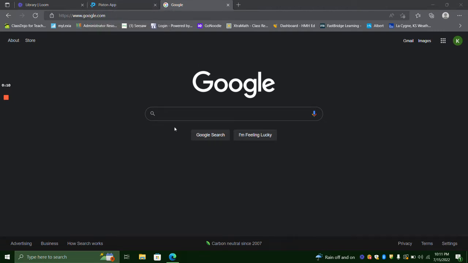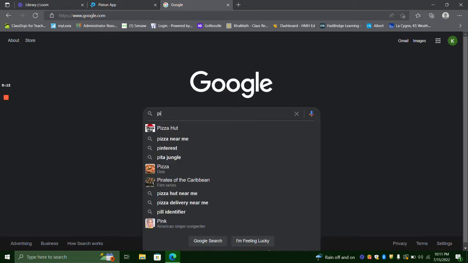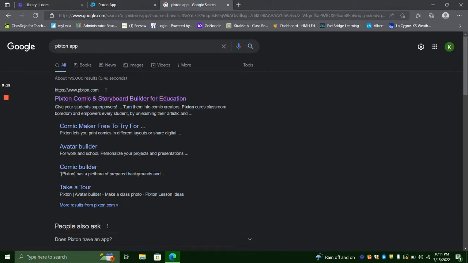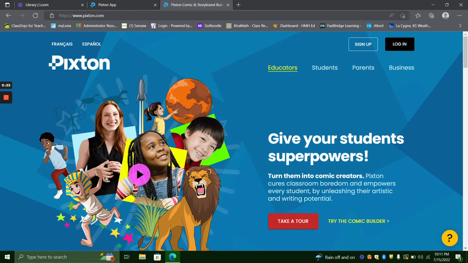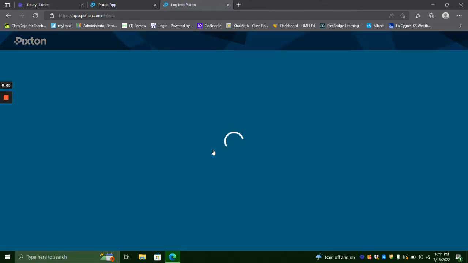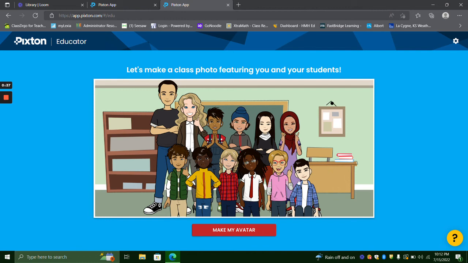So I am going to go to it just off Google, search for Pixton, and you will see it right there, Pixton Comic and Storyboard Builder for Education. So if you click on that there, I have already gone ahead and created a login, so I'm not going to do that just now, but you can sign up and choose that you are an educator. It allows you to create your own avatar and also an avatar of your students.